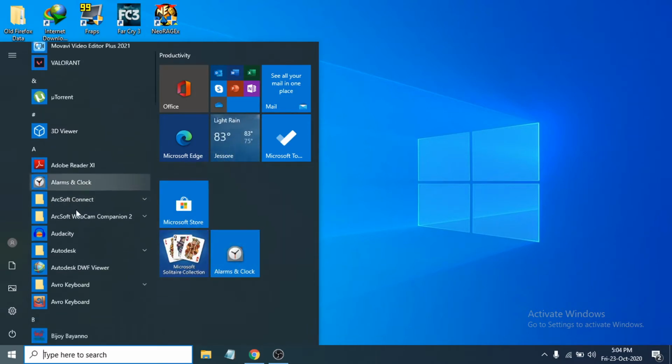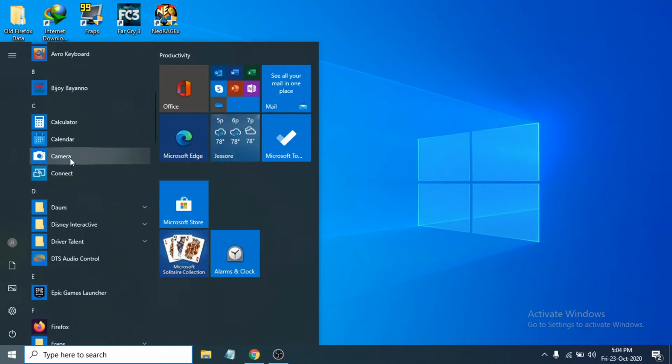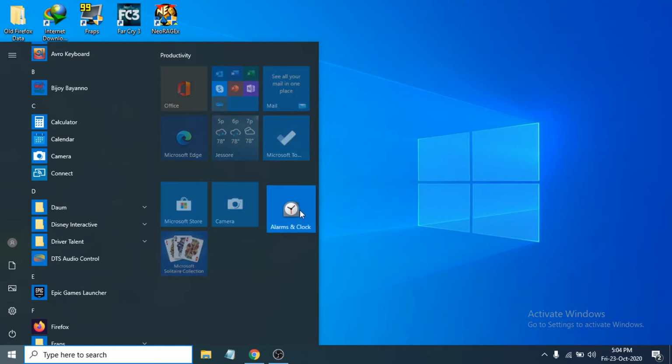So if you want to add another program here, for example the camera, just right click and click pin to start, and now you can see the program is in the start menu here. So if you want to change the position, you can just drag and drop it anywhere you want to drop.